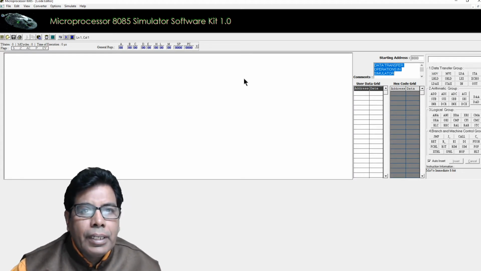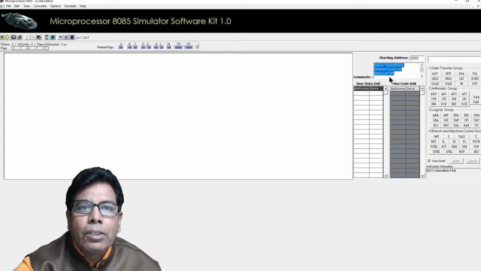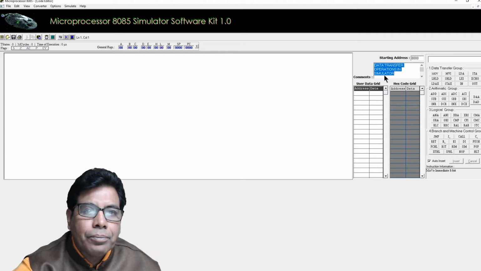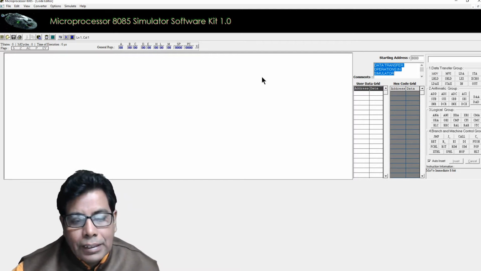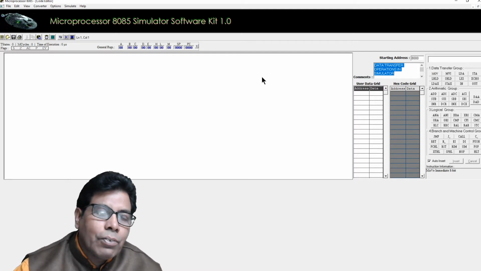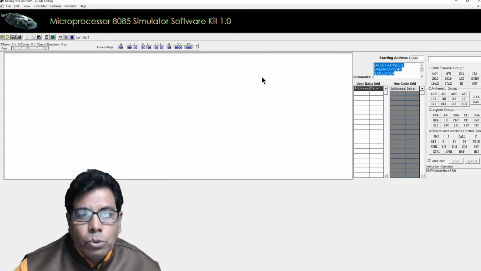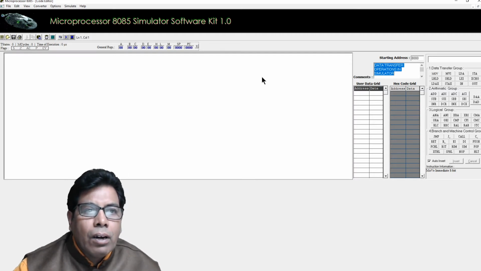The topic for today is data transfer operations in simulator. Here we are going to understand the 8085 data transfer instructions with the help of simulator. Now data transfer operations simply copy the data from the source to the destination, and the source may be register, memory, or even the immediate data.